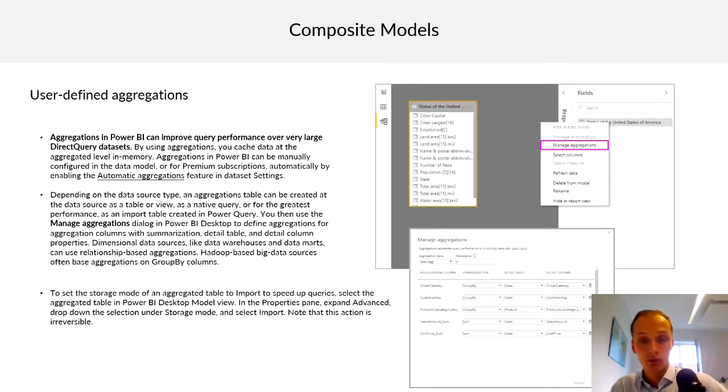What we can also do is, after performing that aggregation, we can change the storage mode of that table to import mode. So in this case, the queries will of course be a lot faster when the data is imported in this way. So this is an option that we can take a look at. On the next slide, there's actually an example of what this looks like in practice.